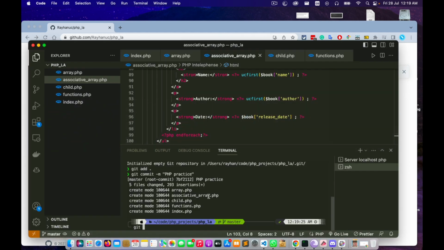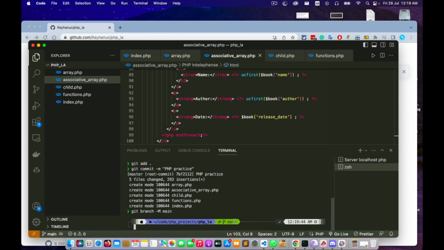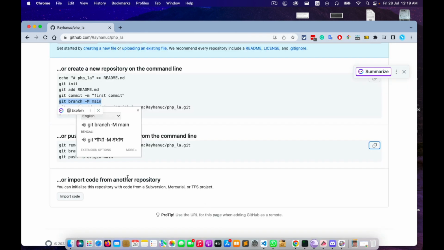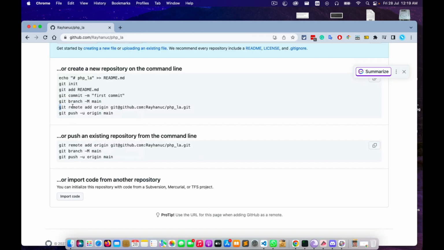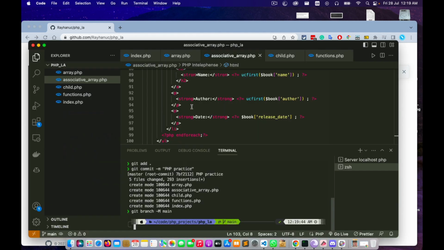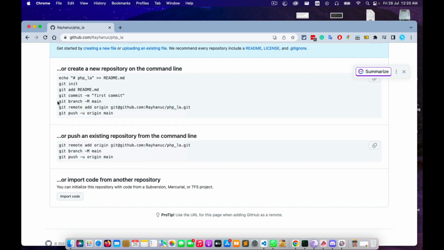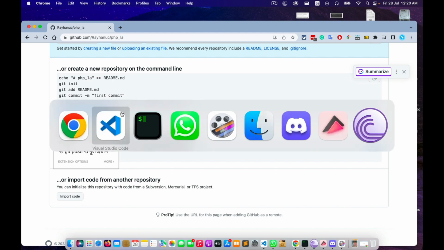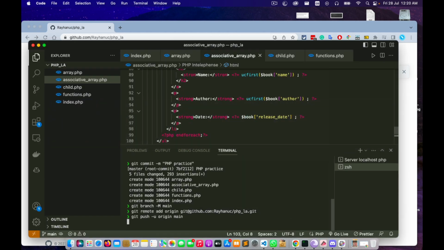Okay, we are following this. Copy that code and enter here. Before it was master, now it's main. No problem, just follow those steps. Copy and paste it in your command line, enter. This is your remote address in your GitHub. And another step is you have to push origin main.